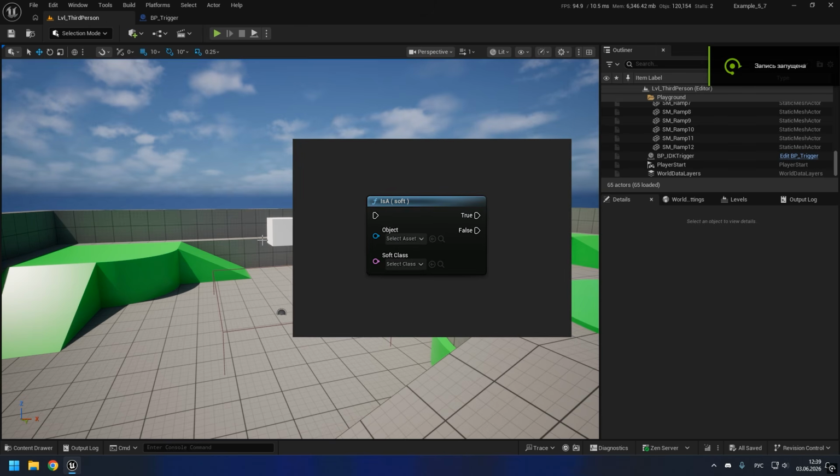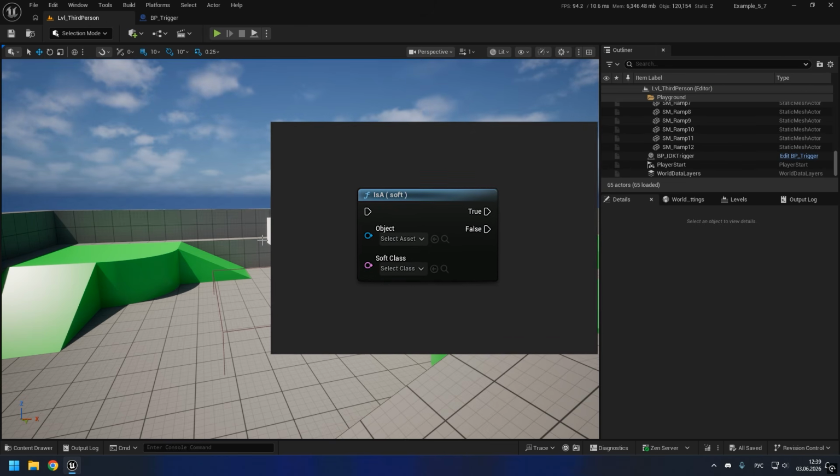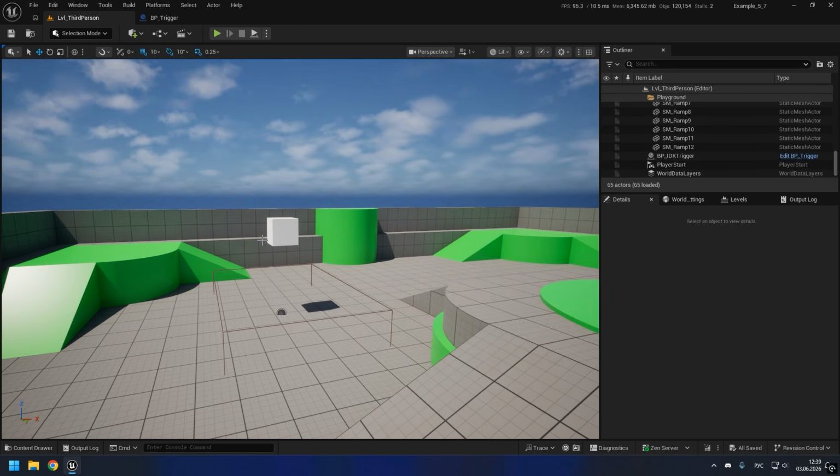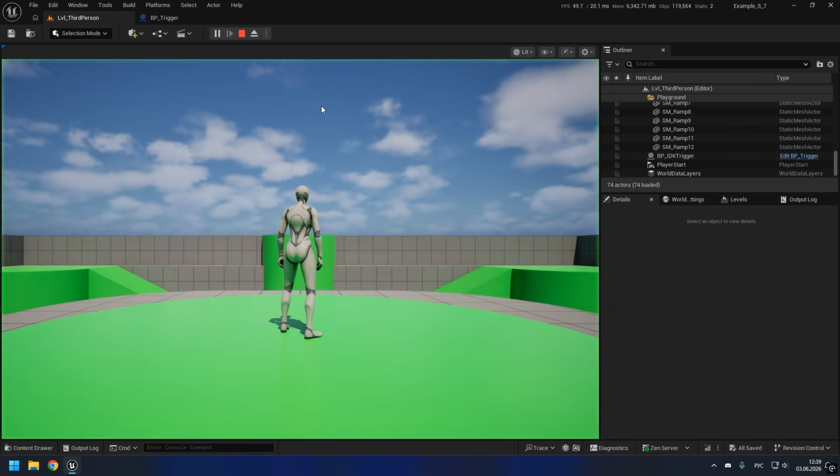I'll explain the is_a soft node, how it works, and where to use it. I'll also demonstrate it with a practical example. So let's start. I'm going to show you a simple example.